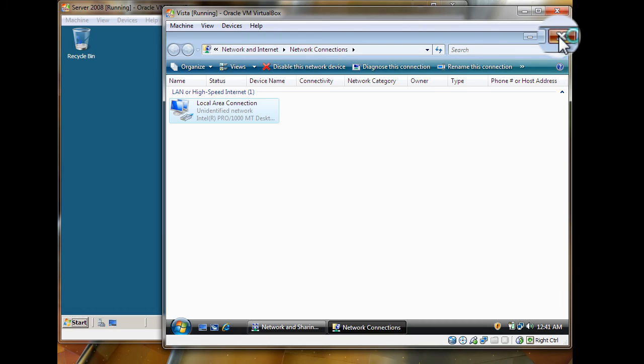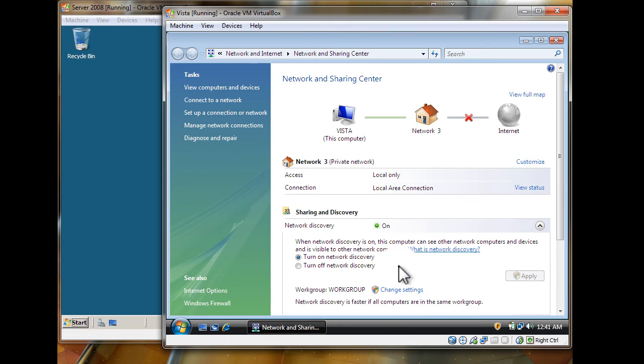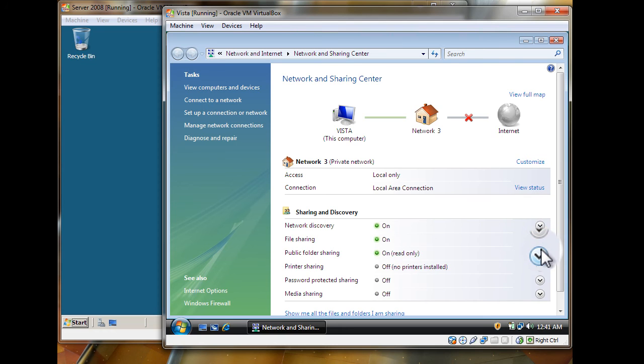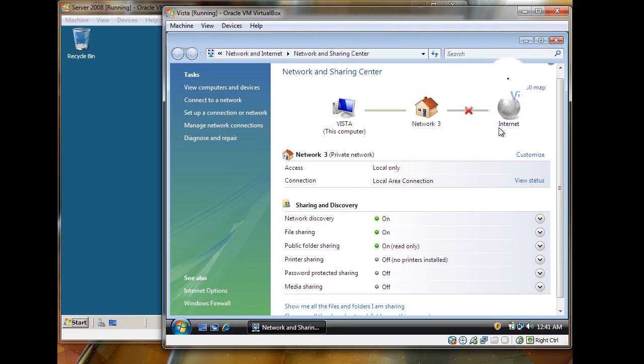Okay, so we could close this. One of the things we'll need to do here is ensure that network discovery is turned on if it is not already, and also file sharing and public folder sharing. So you shall just click on your drop down menu button here. If it is not turned on, you click turn it on, apply settings, and likewise you shall do for all the other options. Okay, so now we have configured a static IP address for our client machine.